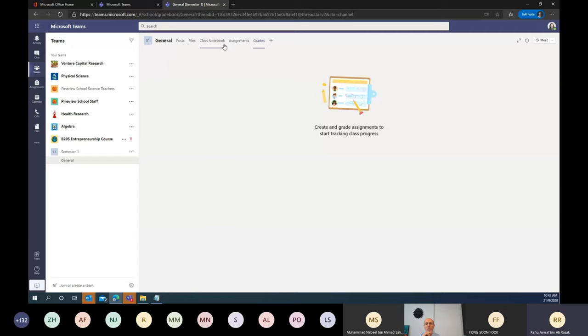Okay, you can see these are the features for Teams for Education. Because if you use Teams for business, you don't have these features, but Teams for Education has these features. Why I encourage you to explore Microsoft Teams, because UMS already has the license. I can say the license is quite good.